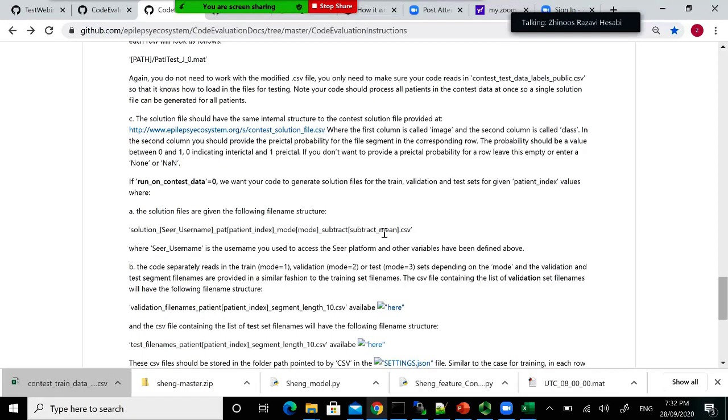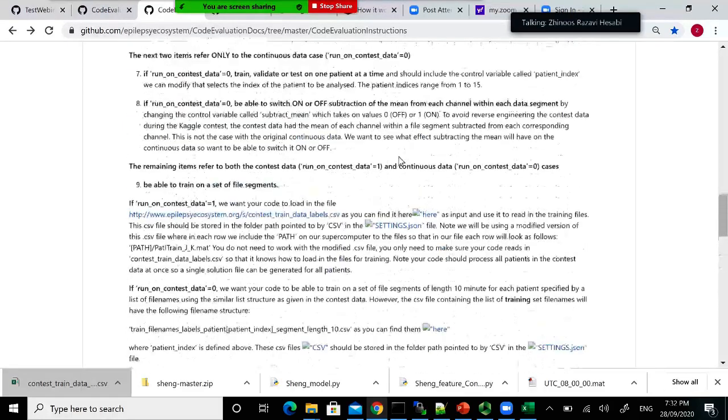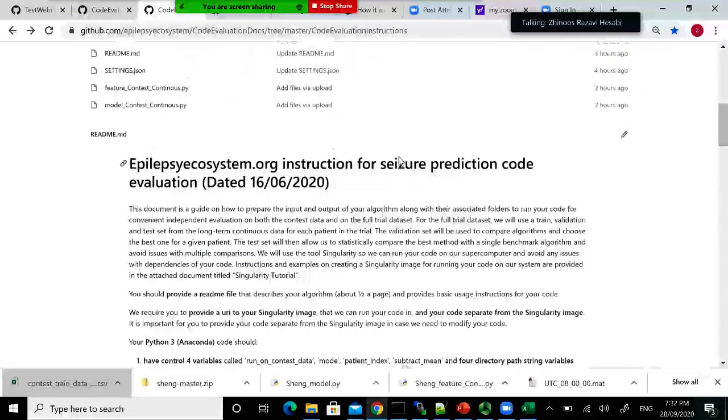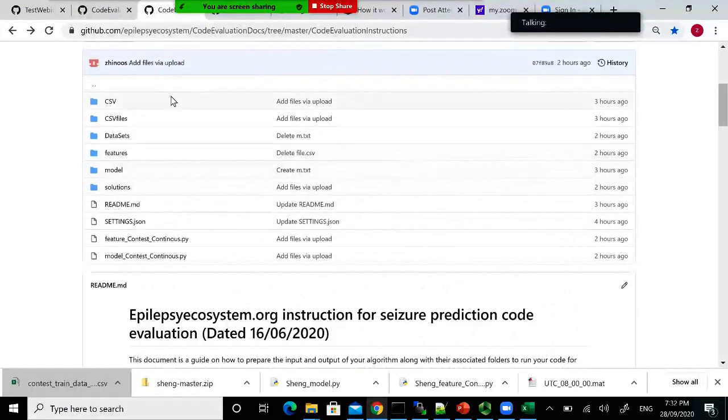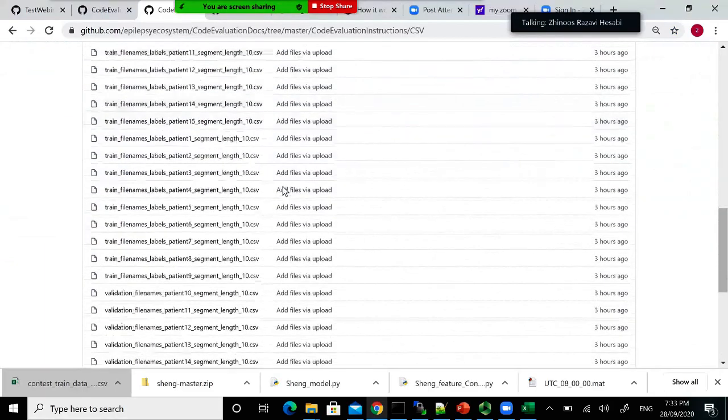Somehow within this naming format of your CSV. And then for contest solution, you have to follow the given template here in the CSV file. Okay. Somehow this is a summary of this code evaluation instruction, but I'm going to show you some examples. So you have already seen the setting.json, how you have to set up, and then you have to create this folder: CSV, features, model, solutions. Then you can give the path to this CSV through the setting. Okay, so in this CSV, we have already given you that you have to put all these CSV files within this CSV folder.